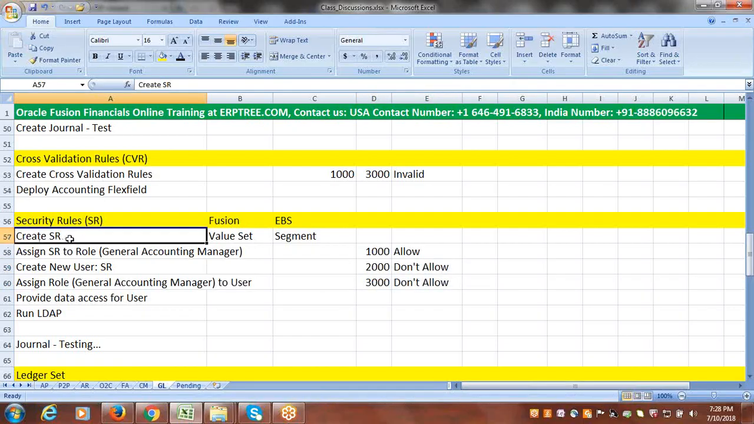So to create the security rule, we have to go to the specific value set. We'll go and create the security rule. For any segment of values, we can create the security rule, right? It can be company, department, account, any segment. So we can go with department related values, or company, we can go with the company.